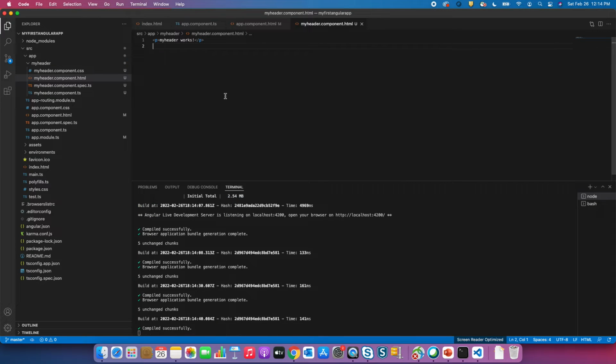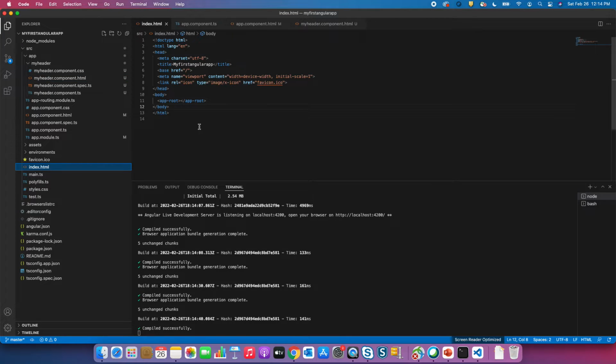Because whenever you create a new component, you need to place it in the HTML, index.html. You go here, look at that. You see the app root, which comes from the default component. If you want to add your own component, what do I have to add? I cannot just add my header dot component dot HTML here. That won't work. To understand how to get that, you need to use the TypeScript file.